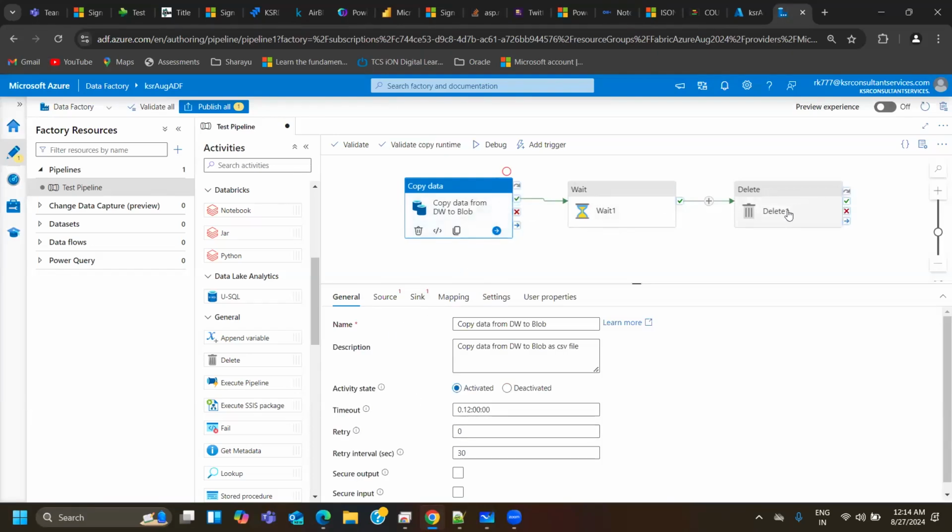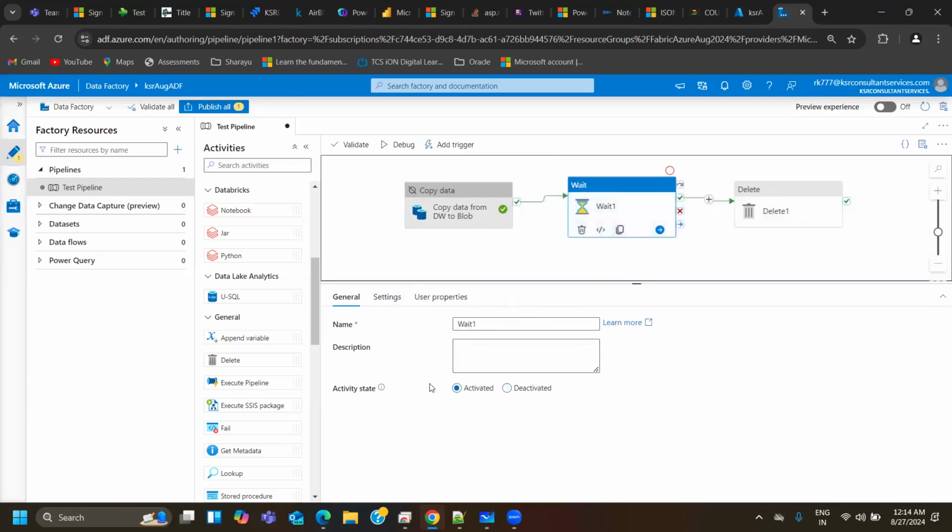Now I only want to run delete. You can deactivate this. You can see this is grayed out. Deactivate means this is only deactivated so that it does not run. Whatever logic you have mentioned here, it will be as it is. You can deactivate wait also. In wait also, you can see there is an activity state, deactivated.